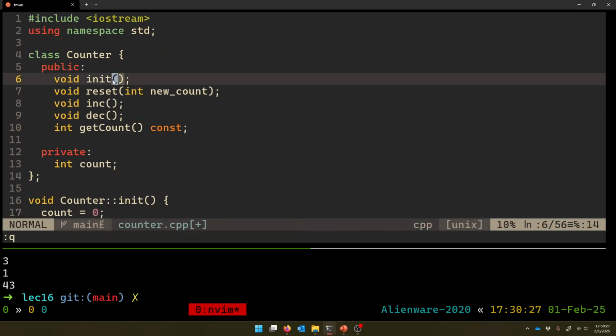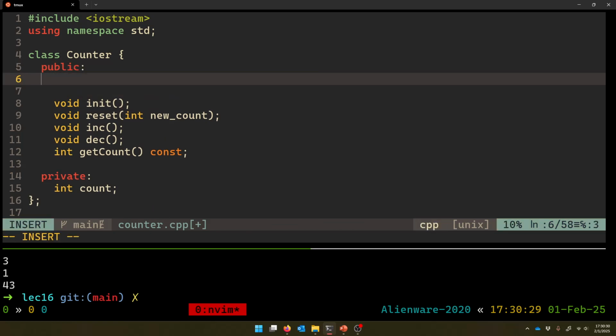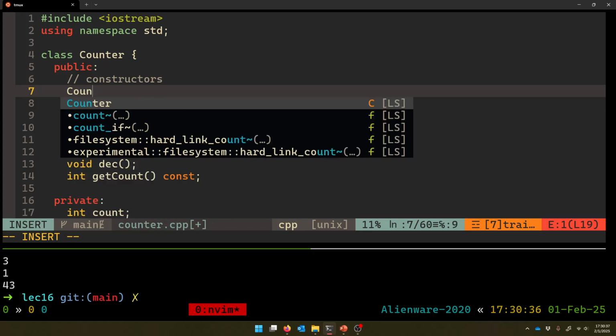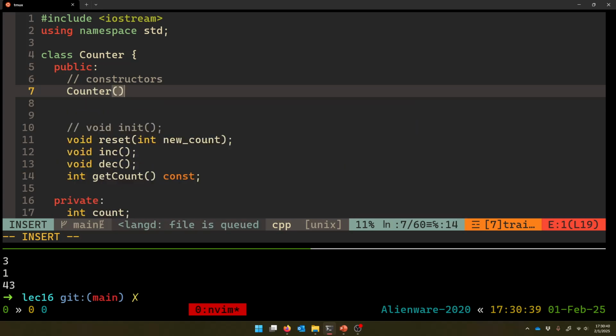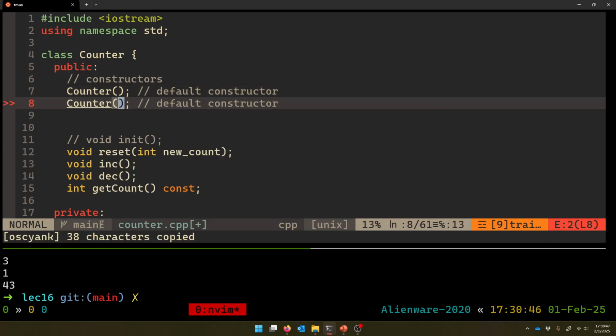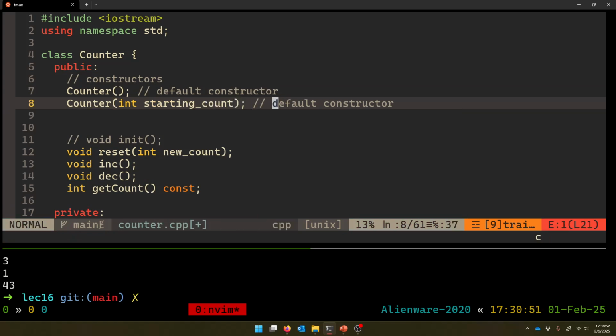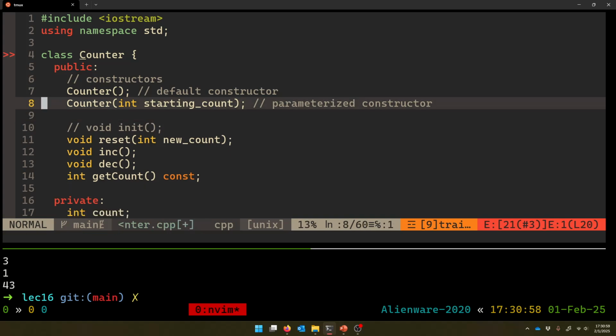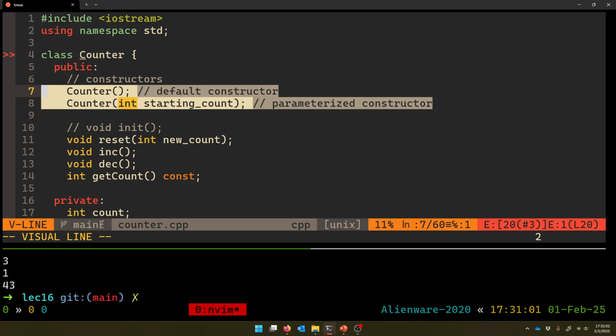All right, so let's declare a couple. No more init. Constructors. Let's make a default one. It's just called Counter, no return type. Counter, parenthesis, parenthesis, semicolon. That's the default constructor. And then we'll do a parameterized constructor. Maybe we want to initialize a counter with a starting count. That's called a parameterized constructor because it has a parameter. So those are two constructors, and let's implement them because it kind of makes sense how to implement them, I think.